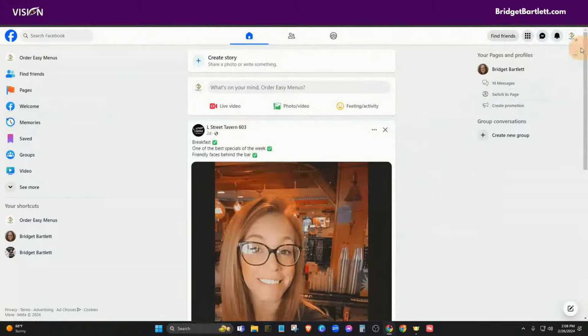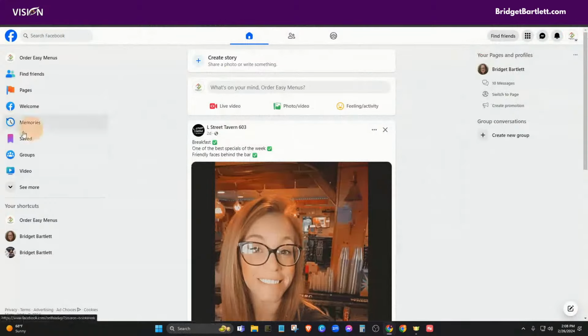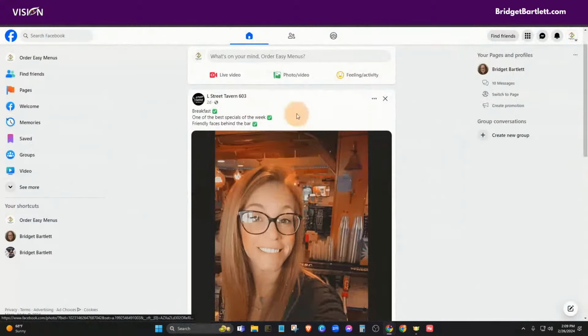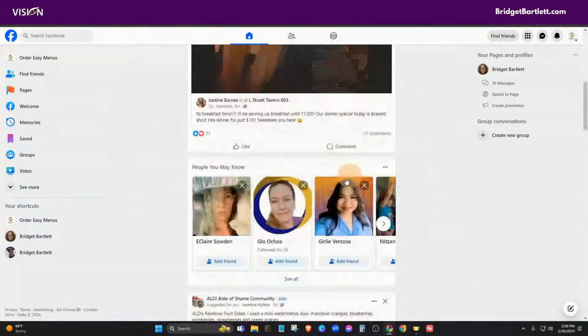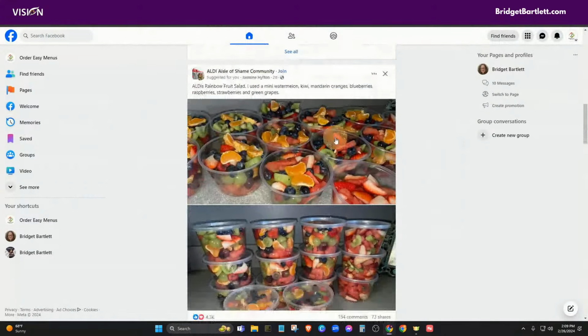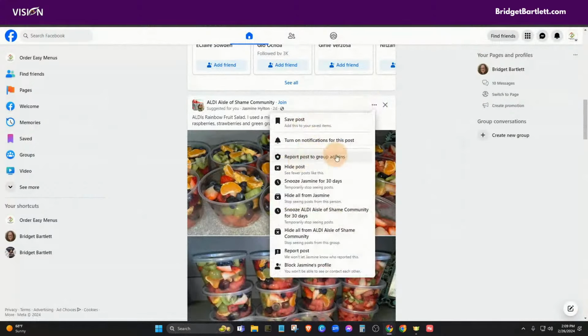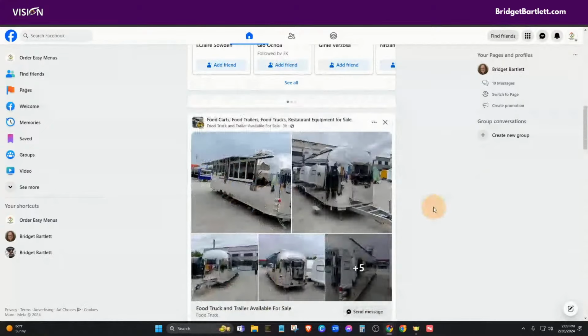And then when I am using my Facebook profile of my business, I want to go follow pages of restaurants of the perfect client. You can see here, here's the L Street Tavern. Here is an Aldi aisle, which must be a local group or something. If this wasn't relevant to me, I could just click here and say I don't want to see this, hide all from this, and then now I don't need to see that.